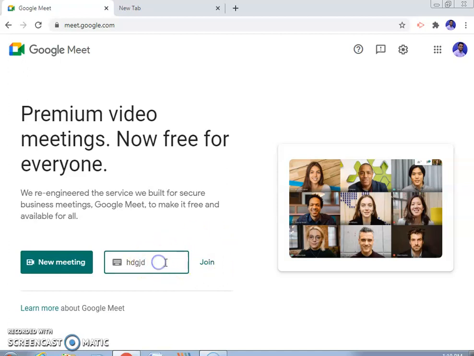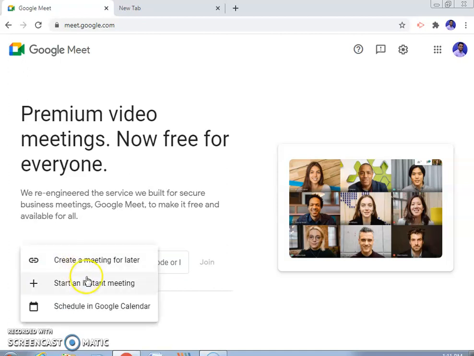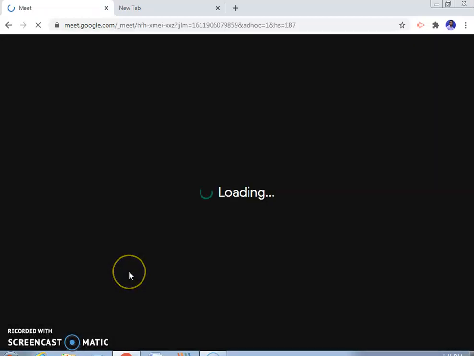So I'm not going to join with the help of a code. Instead, I'm going to start a new meeting with the help of the option new meeting. You can find three options: create a meeting for later, start an instant meeting, or schedule in Google Calendar. So I am going to start an instant meeting here.